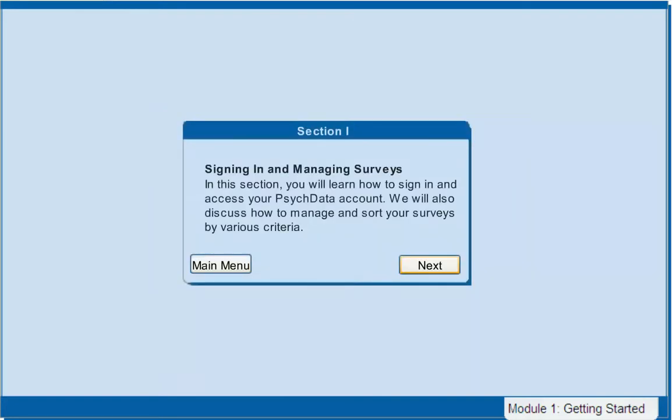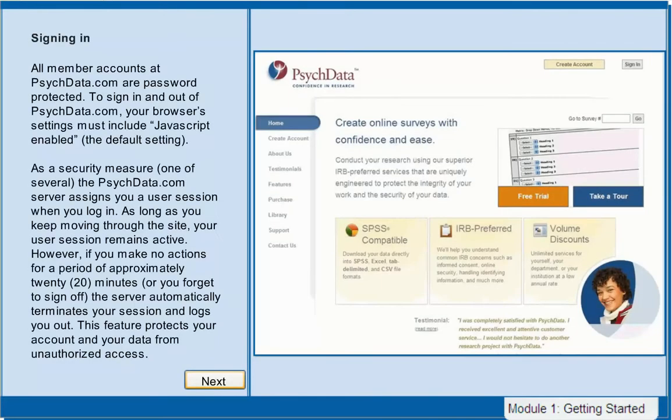In the section on signing in and managing surveys, you will learn how to sign in and access your PsychData account. We will also discuss how to manage and sort your surveys by various criteria. All member accounts at PsychData.com are password protected. To sign in and out of PsychData.com, your browser settings must include JavaScript enabled, which is the default setting.